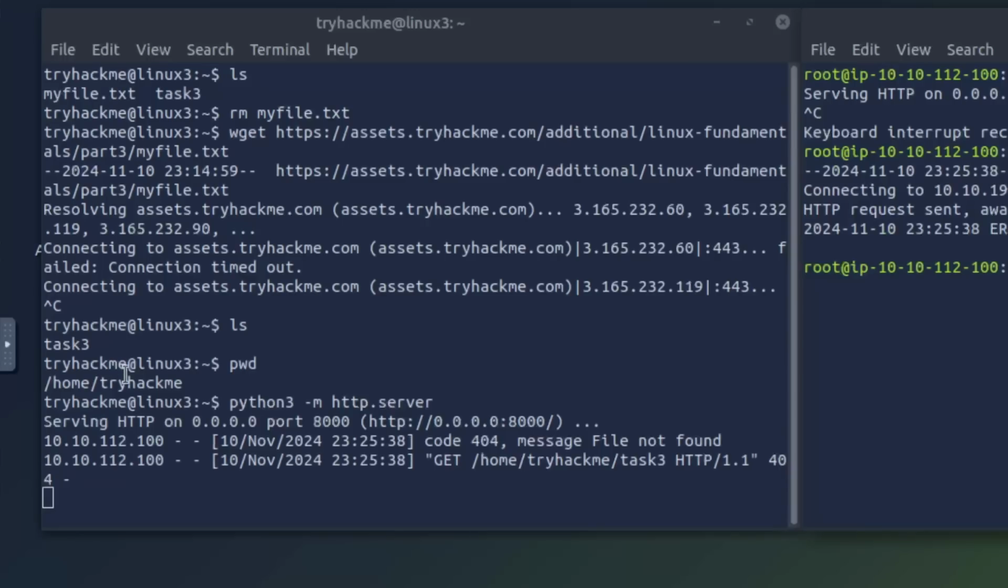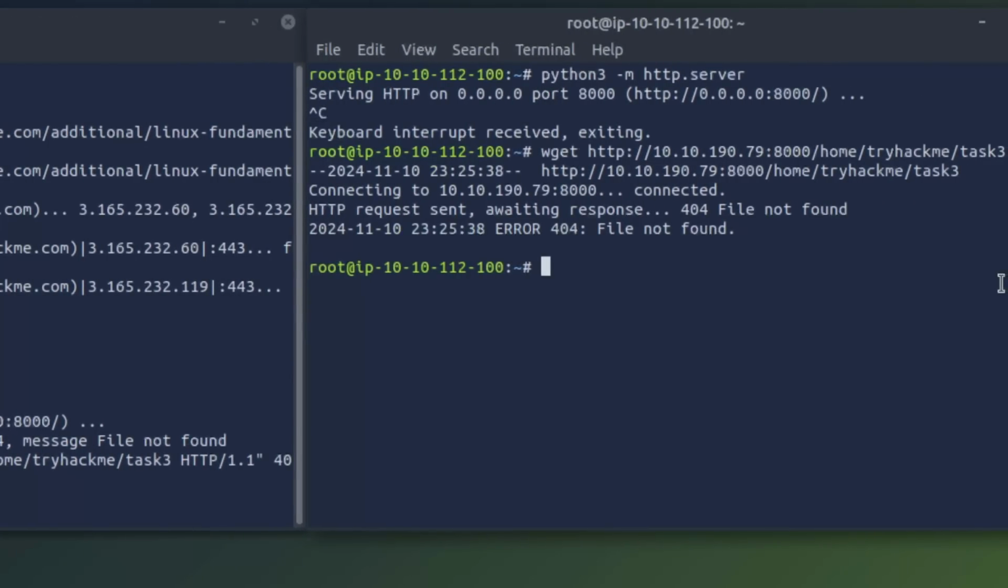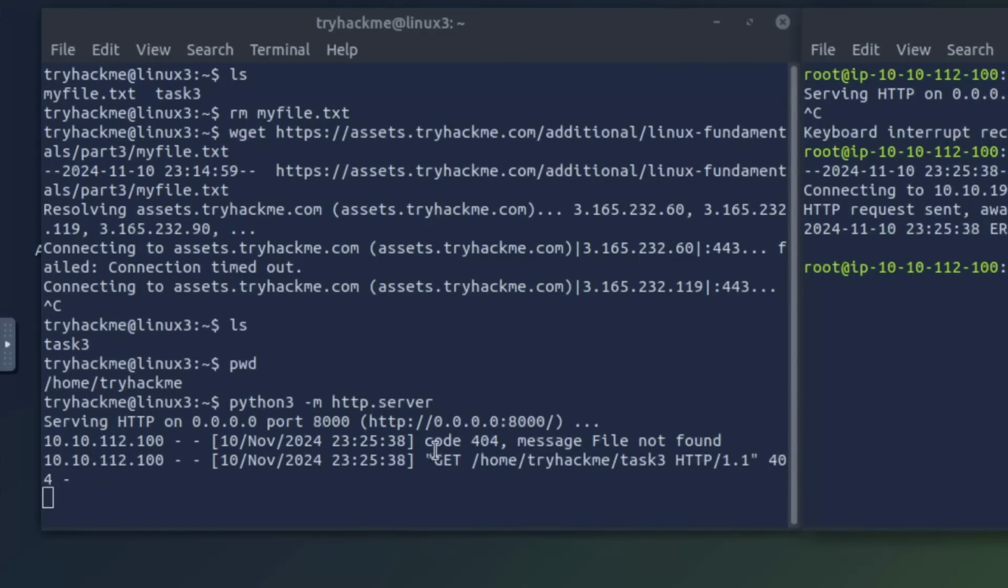So let me see, home/TryHackMe/task3. I feel like that's exactly where it would be, right? On port 8000 of this particular location. So maybe the connection was right and the request was fine, but the file itself was not found. This is actually saying that somebody's trying to access this particular file, but we gave a 404 error, so the file was not found.